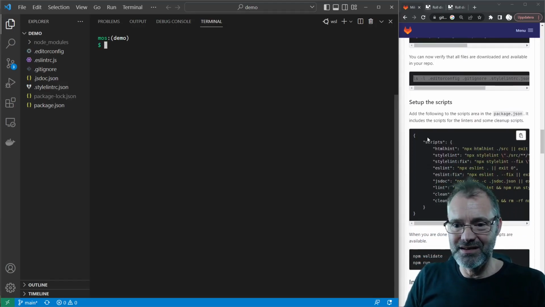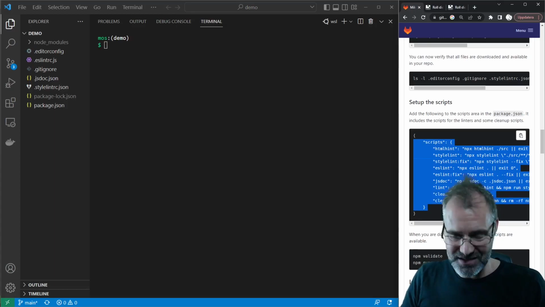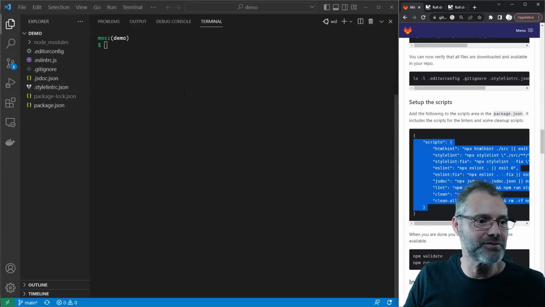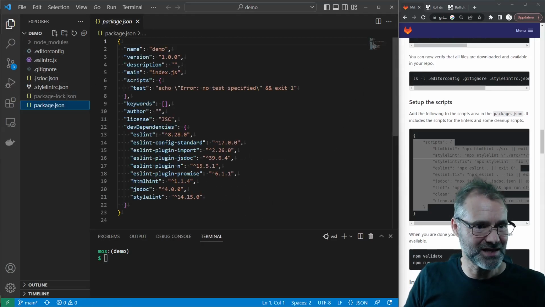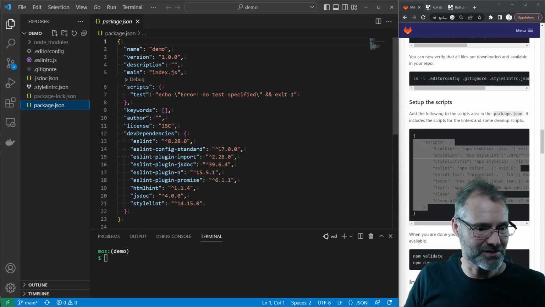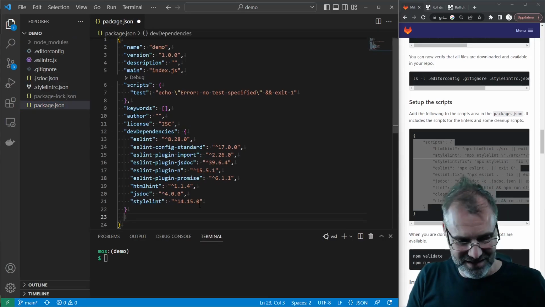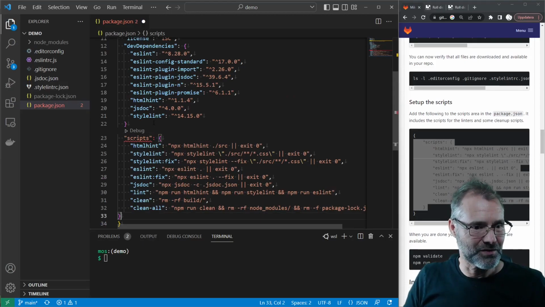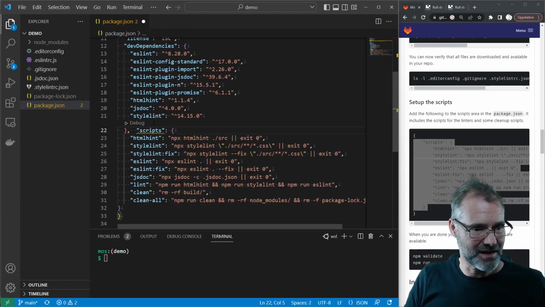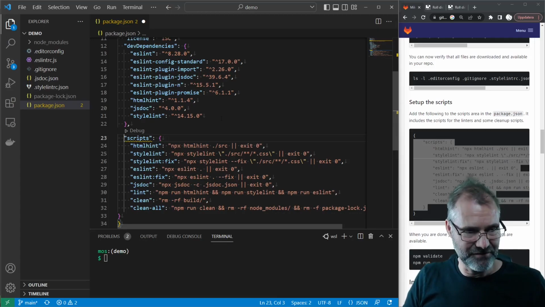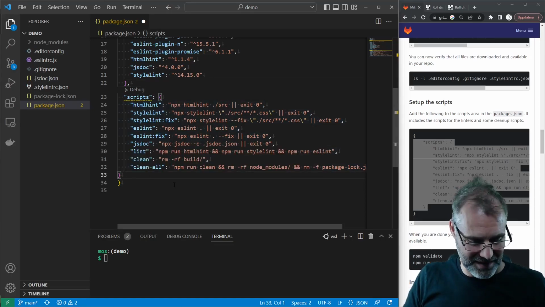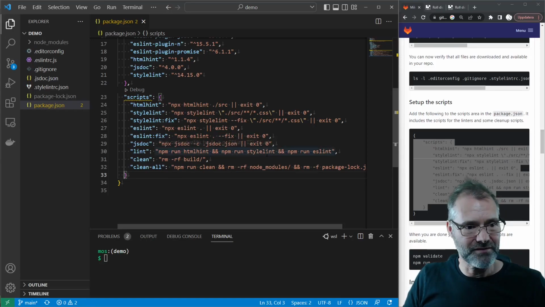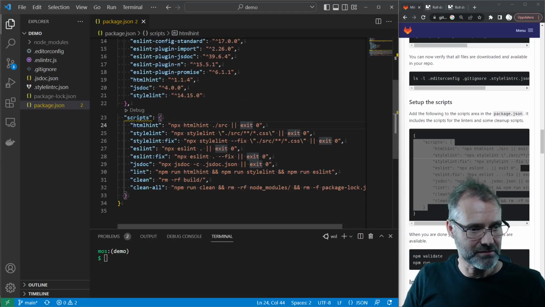I also need to add the scripts part. It is this scripts part that I need to add into the package.json. So I need to go down there and open up the package.json, and somewhere here, perhaps I'm just going to add it at the bottom there. I'm going to add a comma there and something like this. Okay, so now I have the scripts. I can save it.